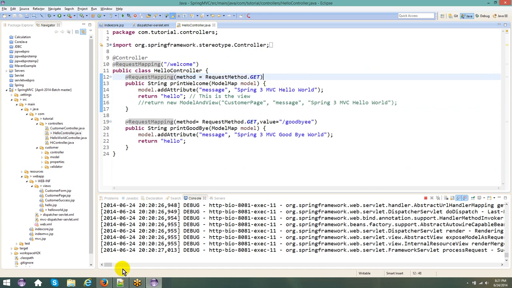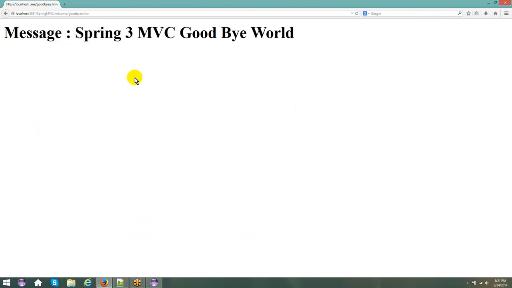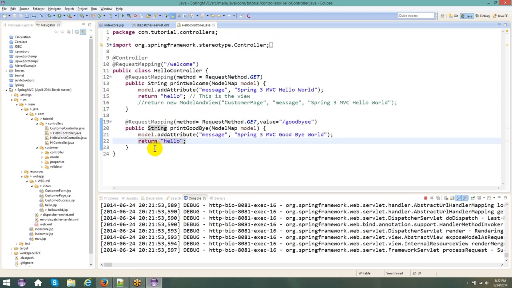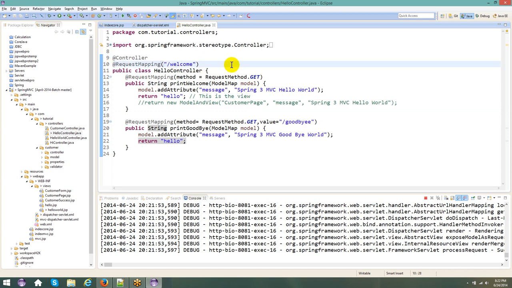The other way out, there is one more href, that is your goodbye world. When I click on the goodbye world, it hits your Spring 3 MVC goodbye world. So this is the complete flow. I'm not having any sort of configurations anywhere in my dispatcher servlet. The only thing is I'm annotating all these things. So you can take up the approach to use annotations. Either way, you can use your configurations or you can use your annotations.